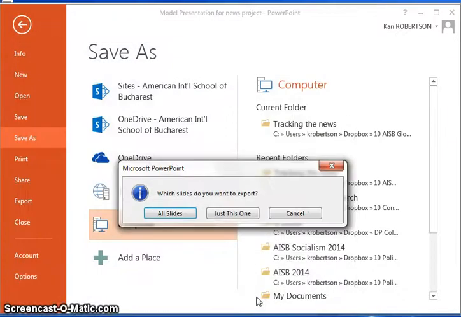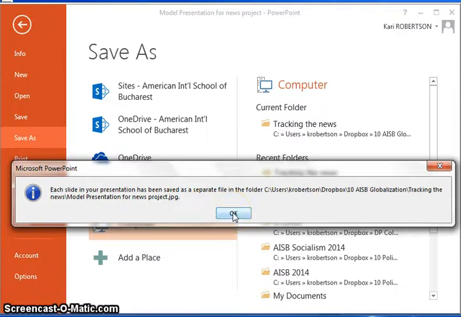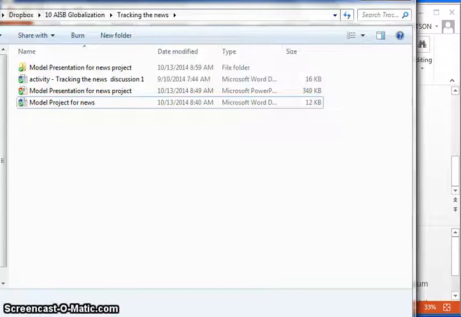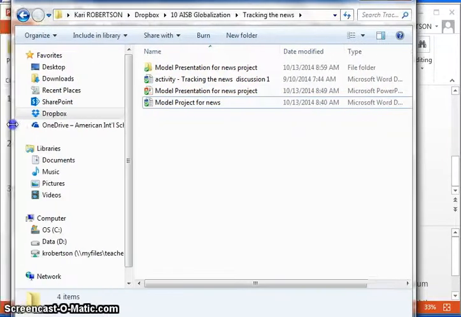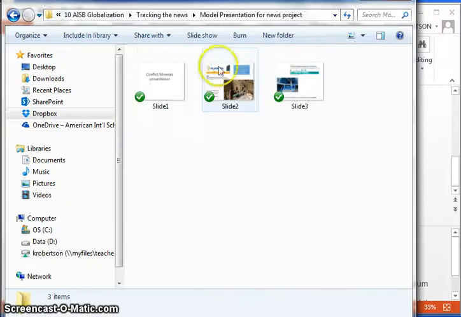So click on Save, and then it will ask me which slides do I want to export. I want to export all of them, so I'm going to save all of them and put it in the folder there. Okay, so now if I open up my documents, you will see here that I've got a folder there which says Model Presentation for News Project. So I'll go in here, and there are my slides.